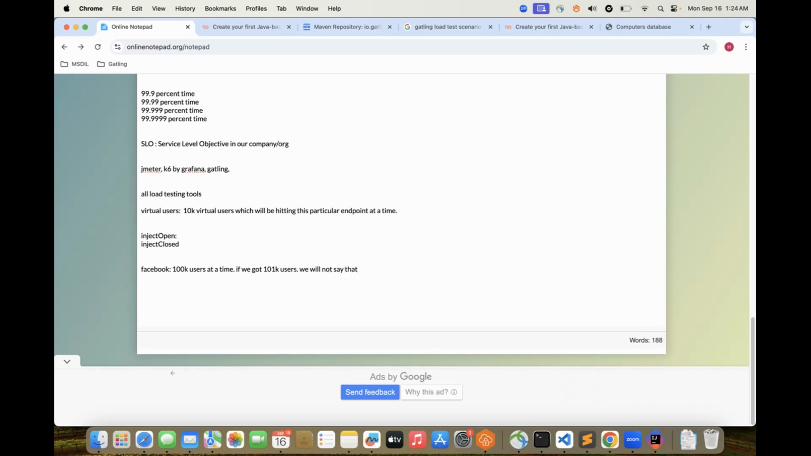Now, if we have capacity of 100K users at Facebook servers, right, and they got like 101K users, they need to spin up more servers, right? They need to spin up more servers. This is like auto scaling or something.